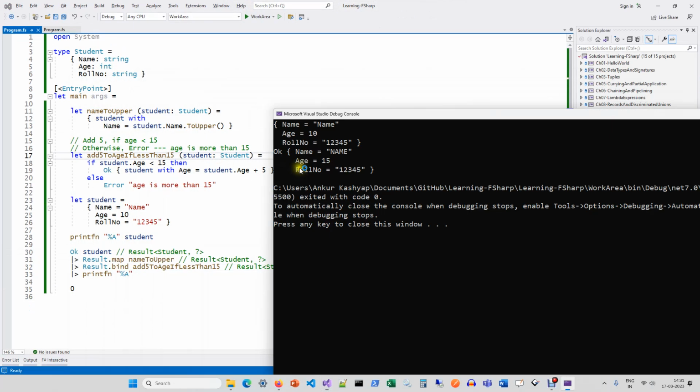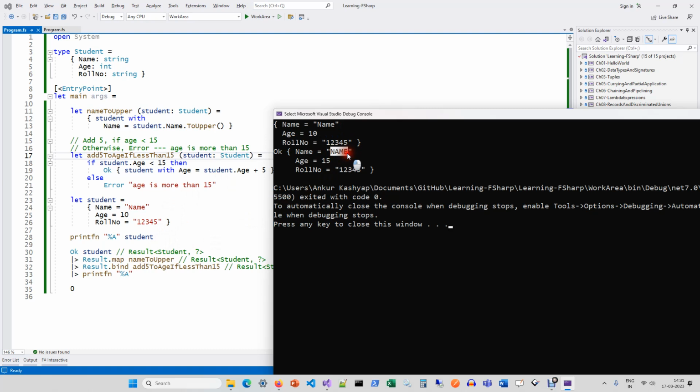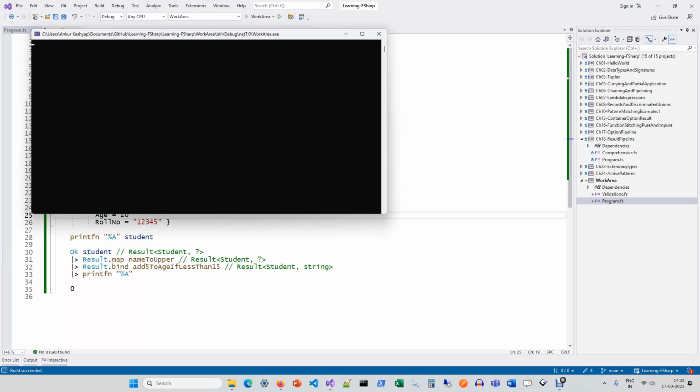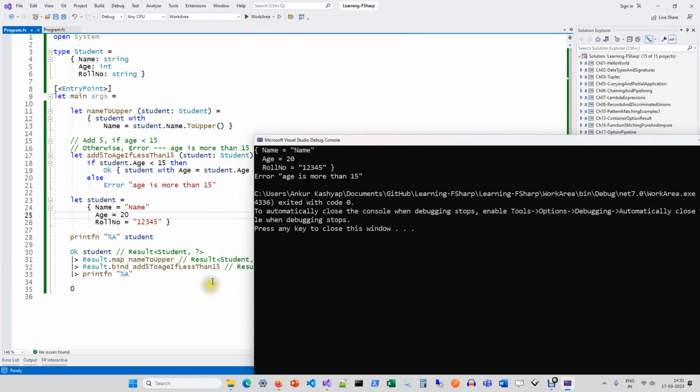All well, no problem. We started with name. The first transformation stage changed the name from whatever case to uppercase. The age is 10, which is less than 15, so we ended up with 15. 10 plus 5 is 15. Now let's just add the age and see what happens. And now this whole pipeline has failed.